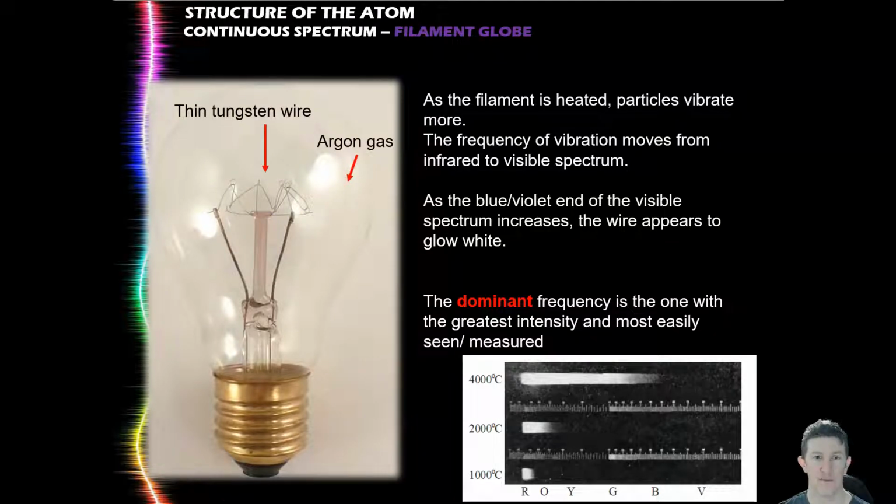Within this globe, as the filament is heated, those particles begin to vibrate more and more. The frequency of that vibration moves from the infrared into the visible spectrum, and that's why we see the yellowy white light that's given off. And as the blue/violet end of the visible spectrum starts to increase, the wire appears to glow white.